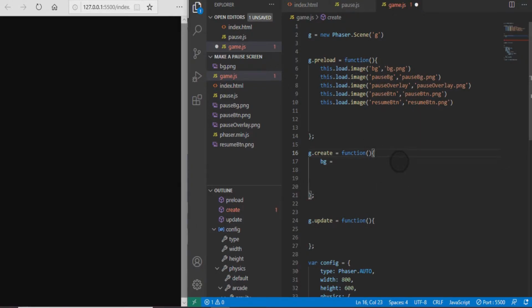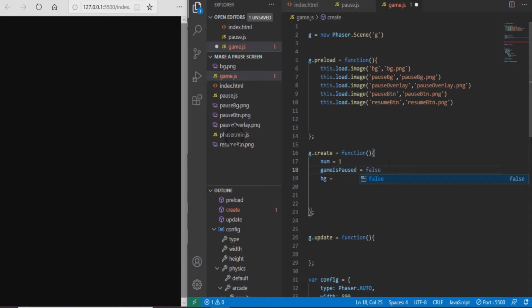Next, I need you guys to go down to the create area. I want you to make 2 quick variables. Let's do number equals 1. Then game is paused equals false. That way we can tell if the game is paused or not. Now let's hit enter and then let's make the variable bg.